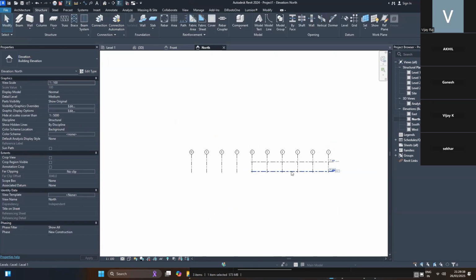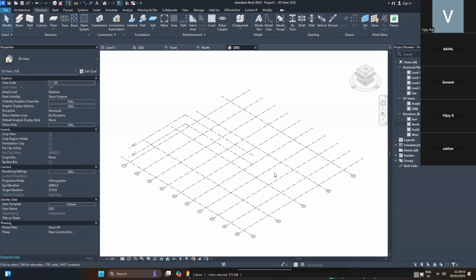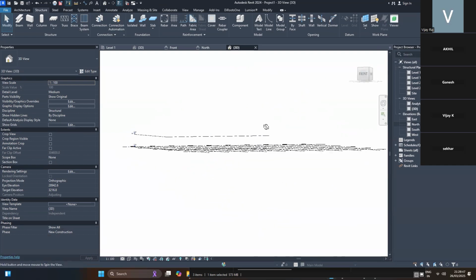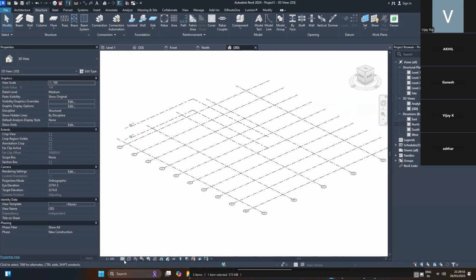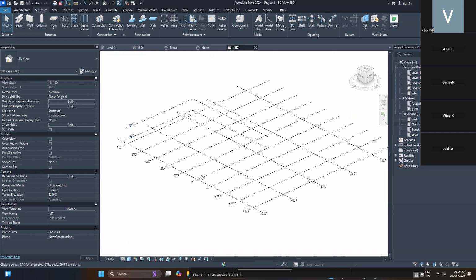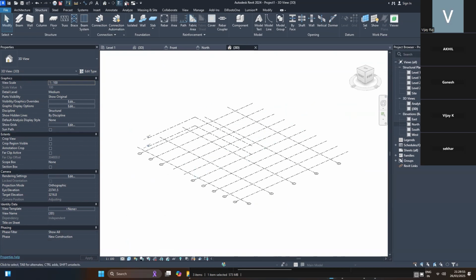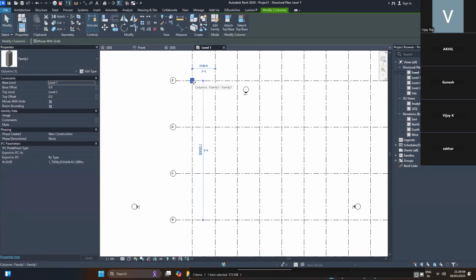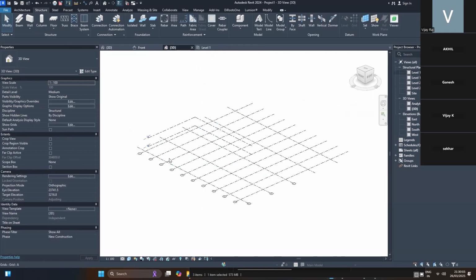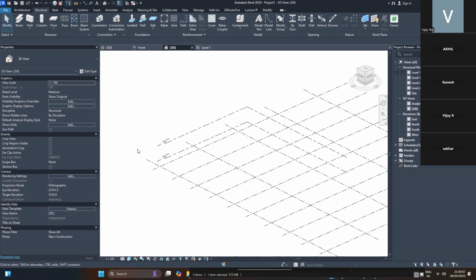Well, I can't see the column. For that, let me check in 3D. In 3D also it's not showing. Let me check. In floor plan, it is visible. Why is it not showing in 3D? Maybe it's the view template we have to check.